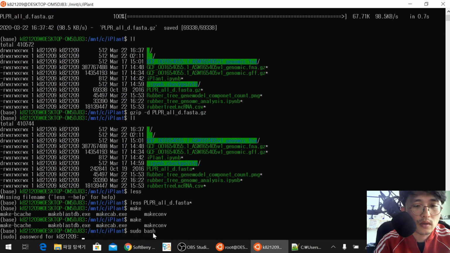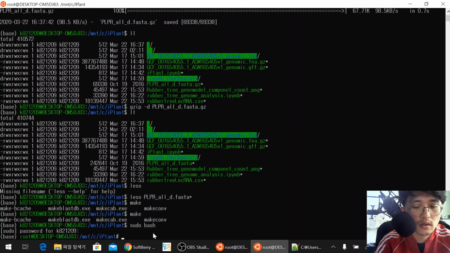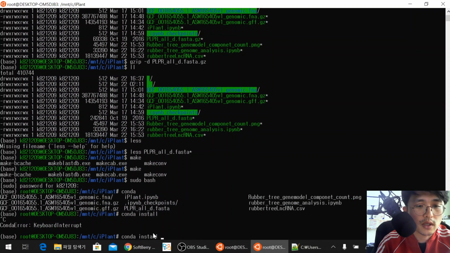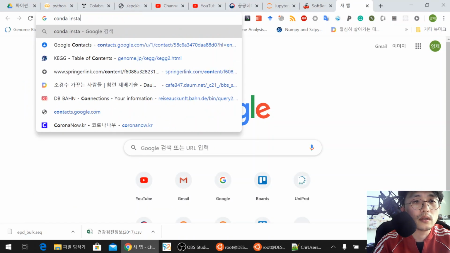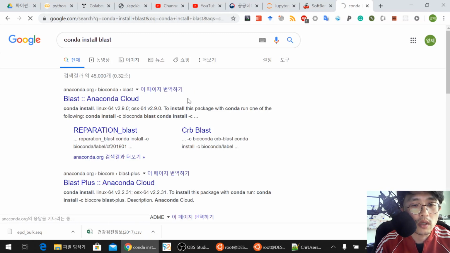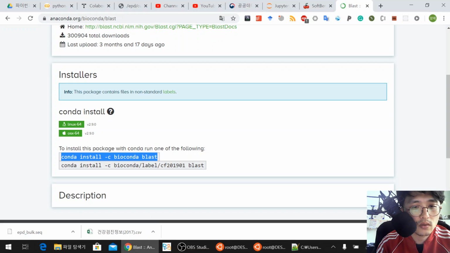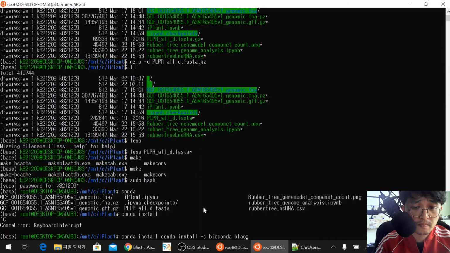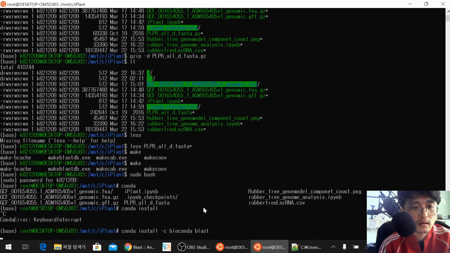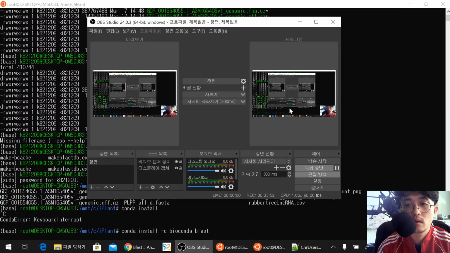Okay. So you already have Conda. So let's go to sudo permission, Conda install, right? You can use Conda install and check blast. Then Anaconda Cloud, it already has blast. So Bioconda blast, you have to use the Bioconda channel to install blast. It takes a while. Is it recording very well or not? It's okay.